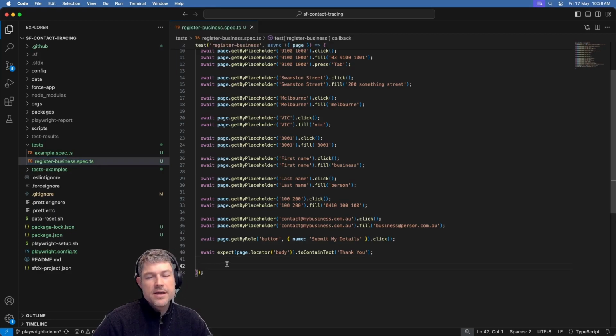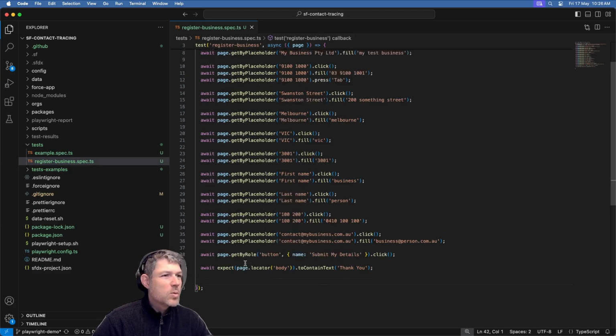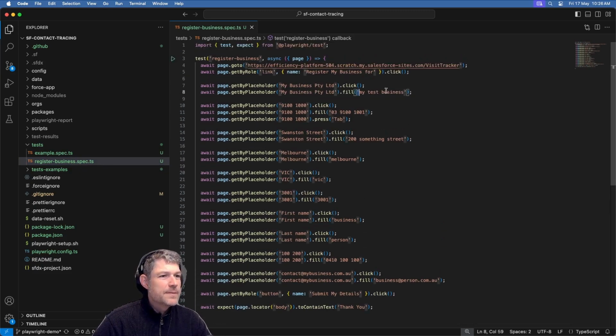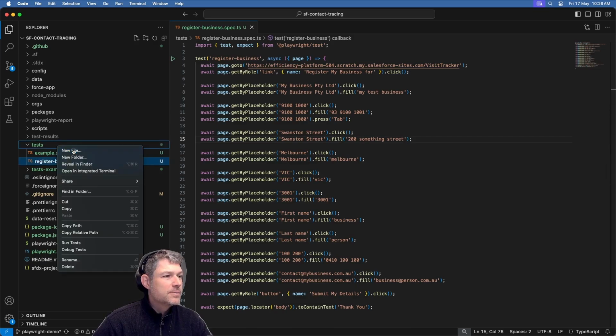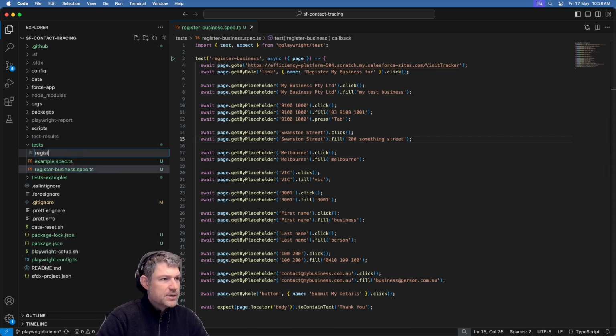Now, the second thing here is we're using quite a lot of test data in the form that we've submitted. I think it might be better if we move that test data to a separate file, and that'll allow us to change the test data dynamically and also set our test data more easily for our script. So why don't we create a new file? I'm going to call it register business.json.